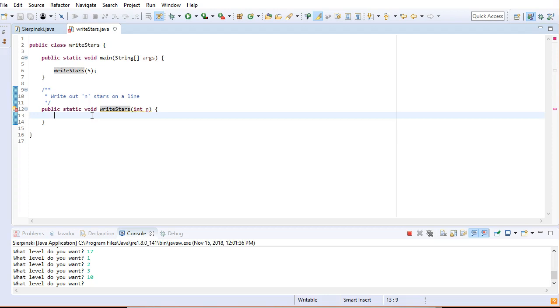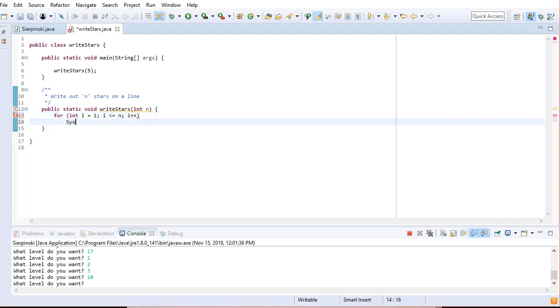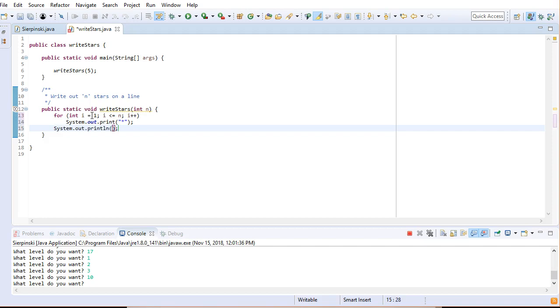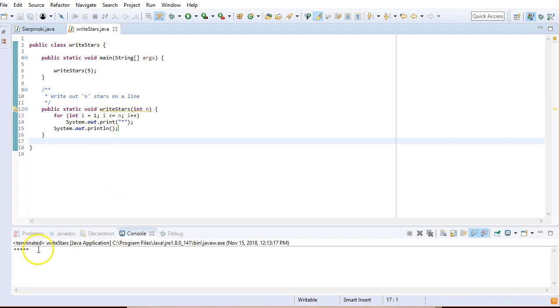Write out n stars in a line. Very, very simple. We're just going to write a loop: for int i equals 1, i is less than or equal to n, i plus plus, and then we just do a System.out.print of a single star, not a println. And then when we're done with the loop, we'll do a System.out.println. So that's going to write 5 stars. If I run this now, there we go, 5 stars.